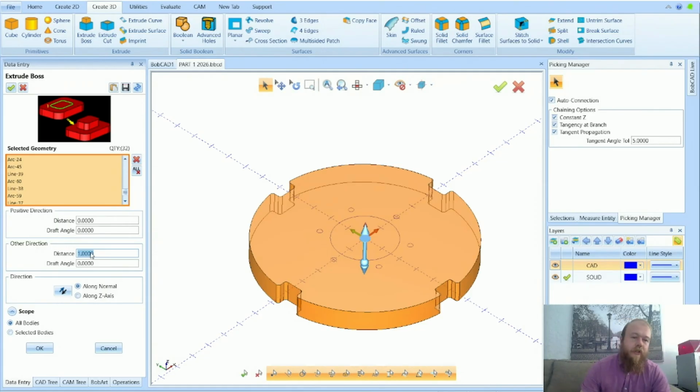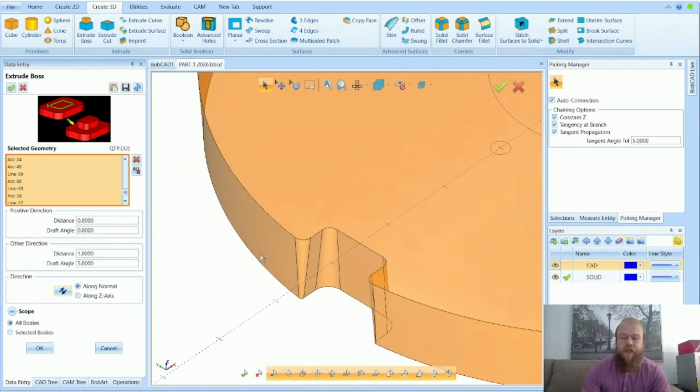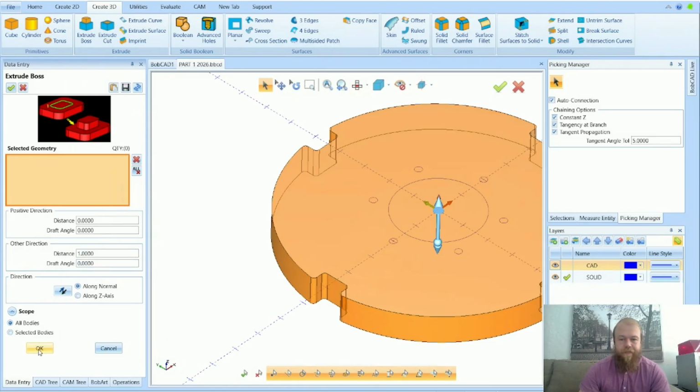And I'm just going to show you down below the distance, we also have a draft angle. So I'm going to type in 5. What this is doing is making 5-degree tapered walls as it goes down. But we're not doing a draft angle. We want straight walls along the sides of the part. So it's going to be positive direction, 0 for distance, 0 for draft angle. Other direction, 1 inch for the distance, 0 for the draft angle. And I'm going to click OK.